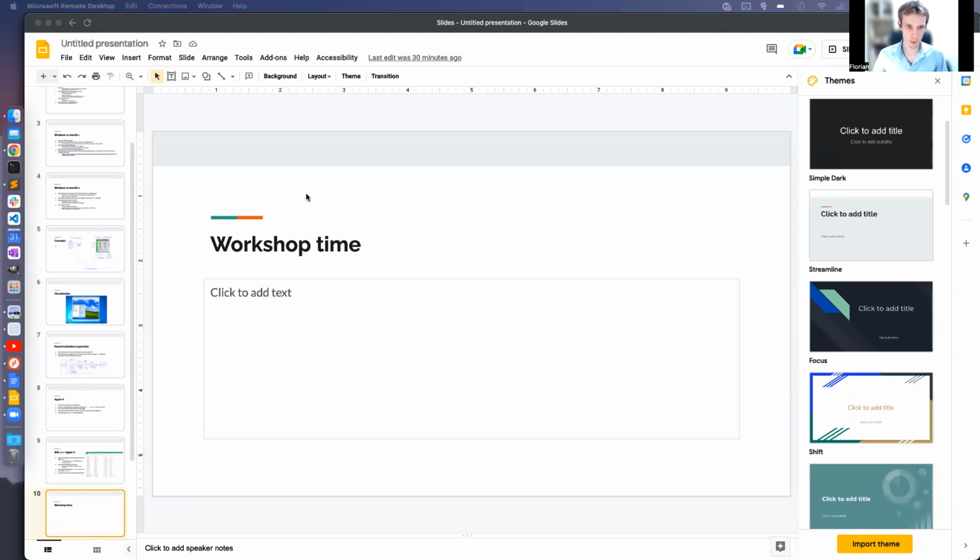So we just need to wait a little bit while my desktop computer reboots.